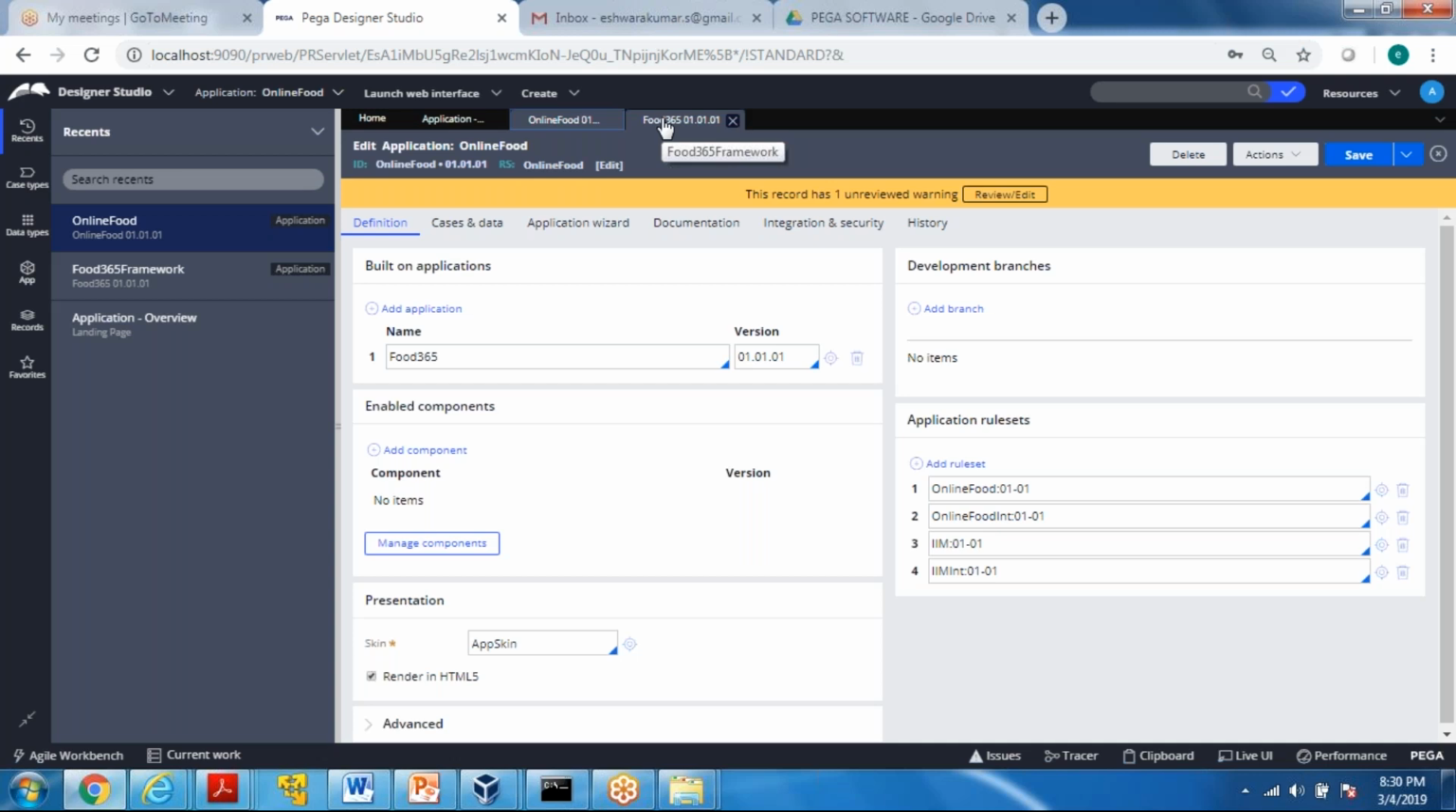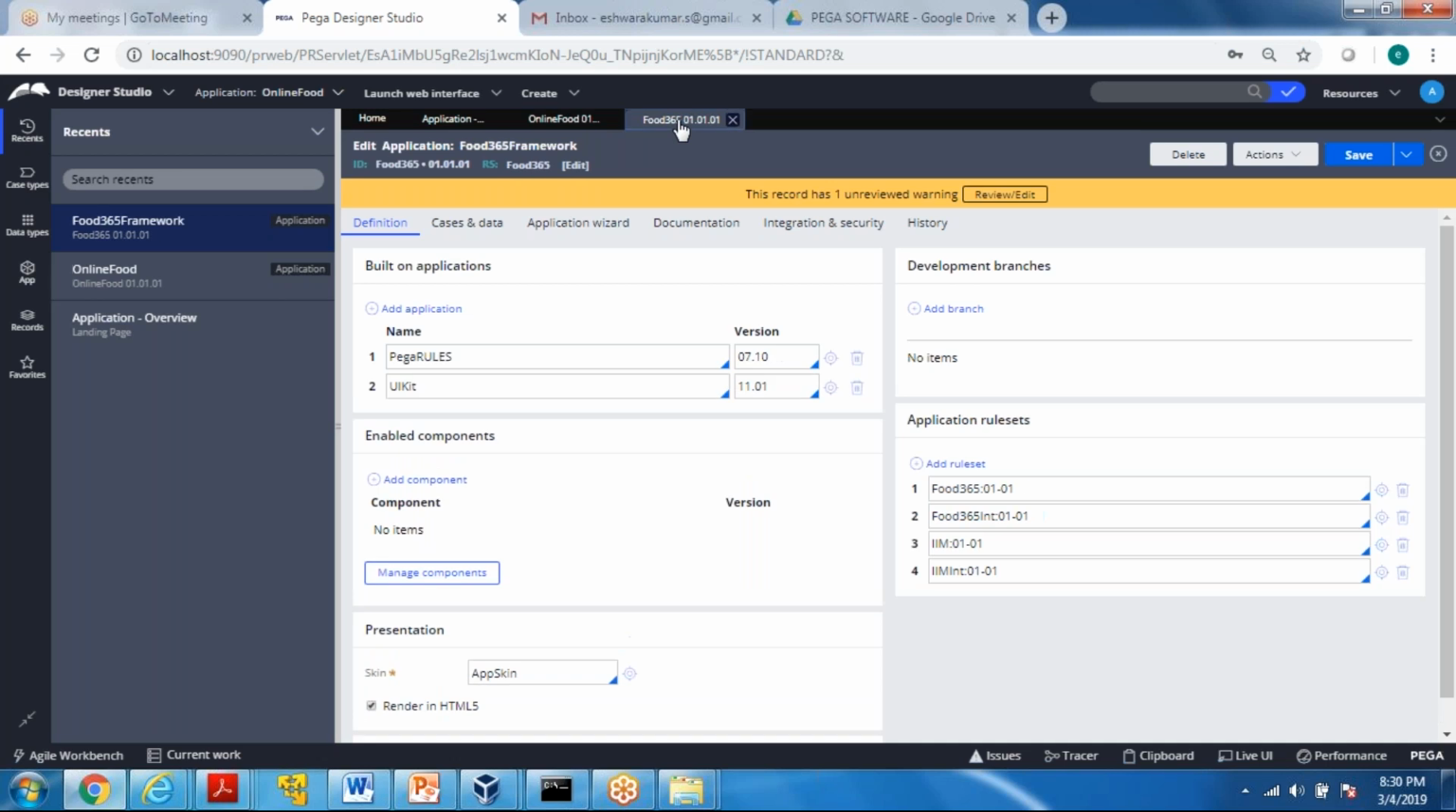But what is the difference here? The difference is that this Online Food you give only to one organization. You can't give it to everyone. That means it is specific to only that organization or that particular client. Instead of saying organization, I can say client. But coming to this Food 365, it is a framework layer. That means we kept all common policies, all the common rules or common assets in it, which are common to each and every food order. So this can be used as a reference for all other online food applications.